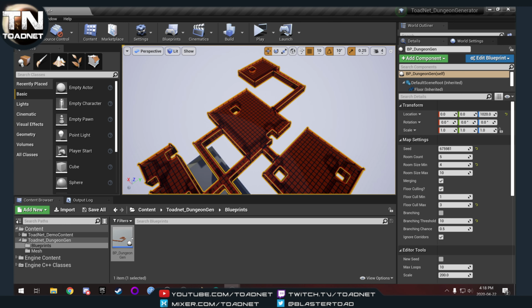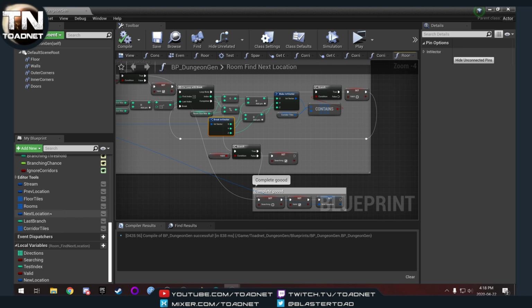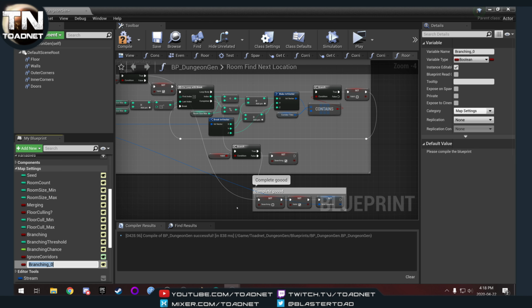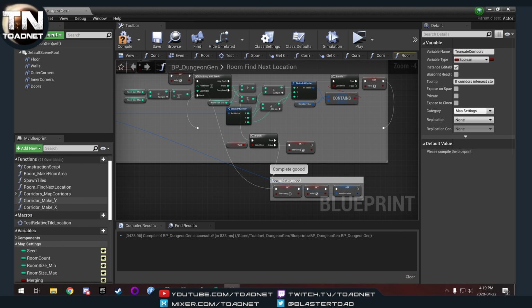Okay? And we're going to put that on another Boolean. We're going to have yet another Boolean. So after ignore corridors, we're going to duplicate branching because it doesn't have a tooltip on it. Duplicate branching. And truncate corridors. And our tooltip is going to be: if corridors intersect, stop generation. There we go. So this is going to be on our X and Y.